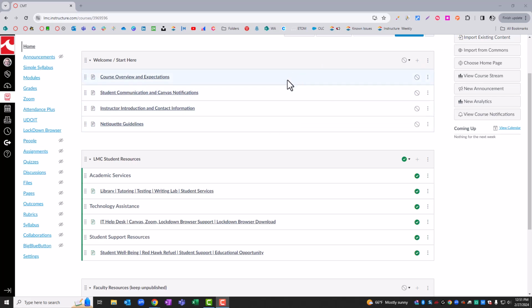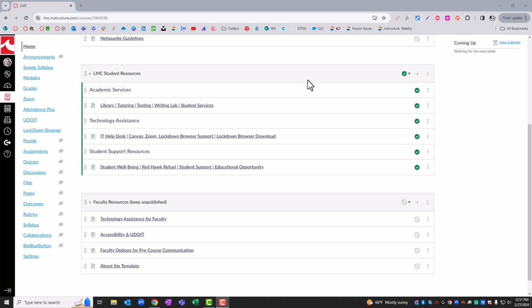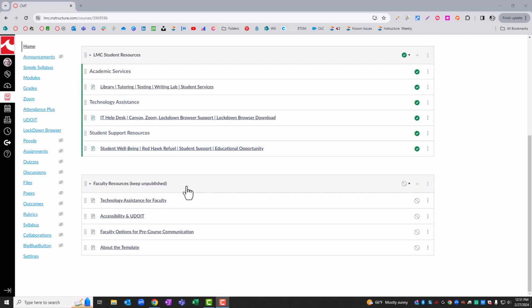The next module you see is set to be published automatically, is just a set of resources for students, academic services, technology, and then just general student support. Each of these pages has a bunch of links that takes them to the various services. Good module to keep there for students, point out that it's there, and it'll be consistent across all courses. And then the last one is just some resources for you as faculty. Obviously we want to keep this one unpublished because this is for instructors, not for students.